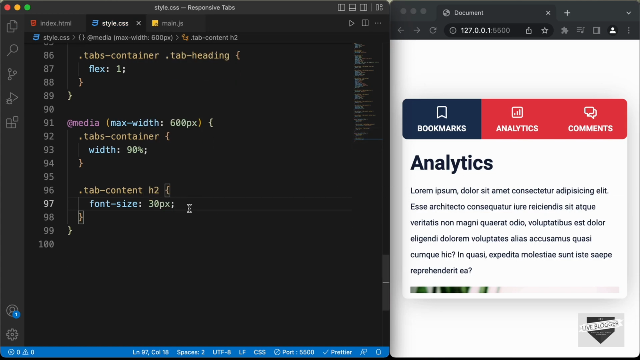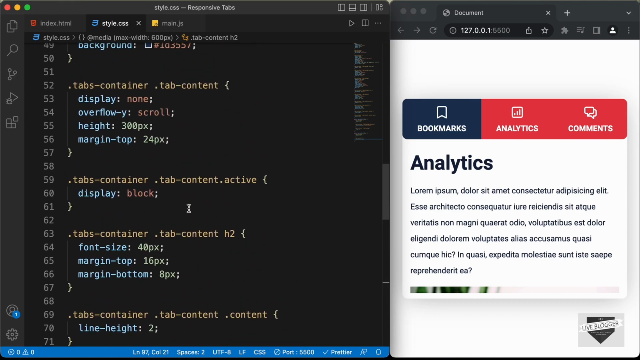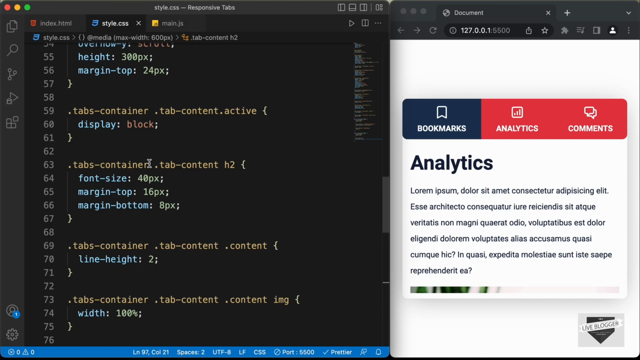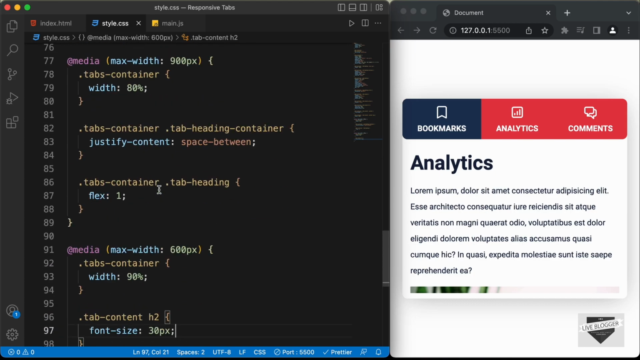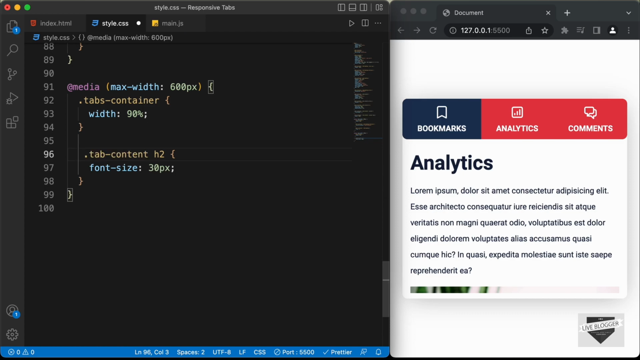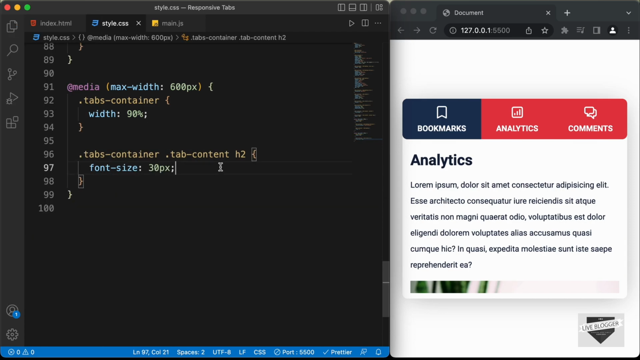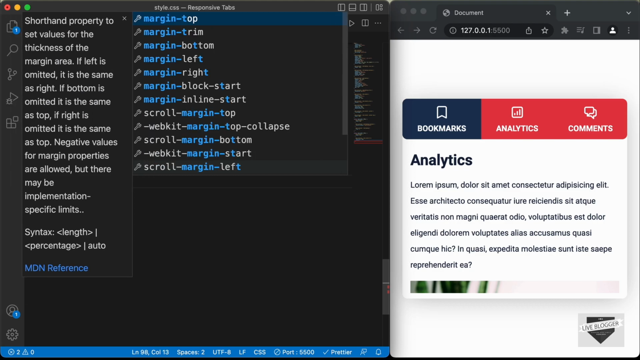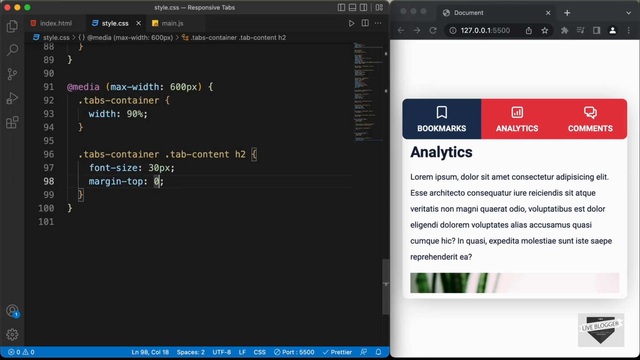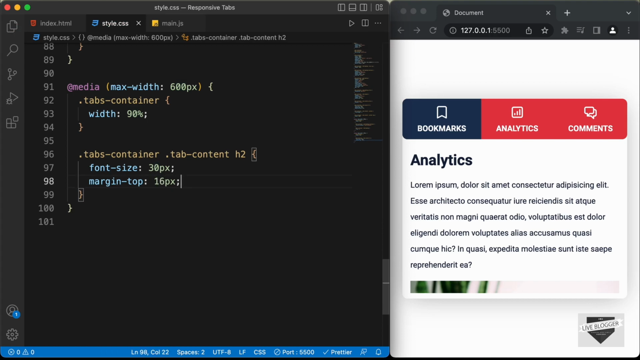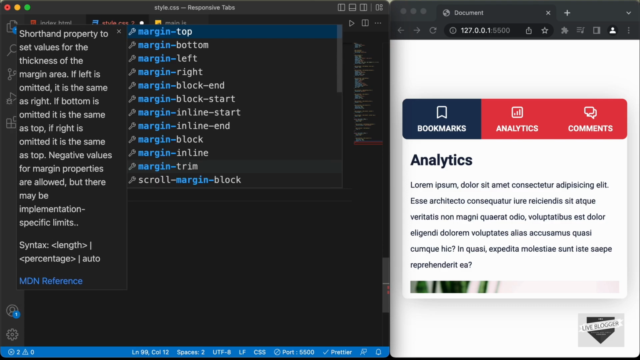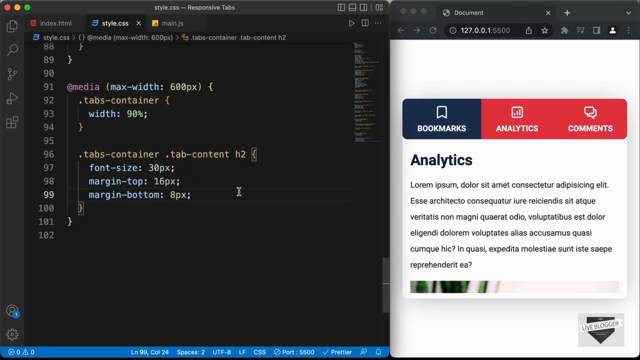And the font size is not being applied, so let's scroll up and let's see what's the problem. So here we can see we have set the font size to this selector. So here we have a more specific selector. We have tabs container and then we have tab content and H2. So we also need to add tabs container over here in the selector. So let's type tabs container and let's set the margin top to 0, or I think we can increase it a little bit. Let's try 16 pixels and let's set the margin bottom to 8 pixels.